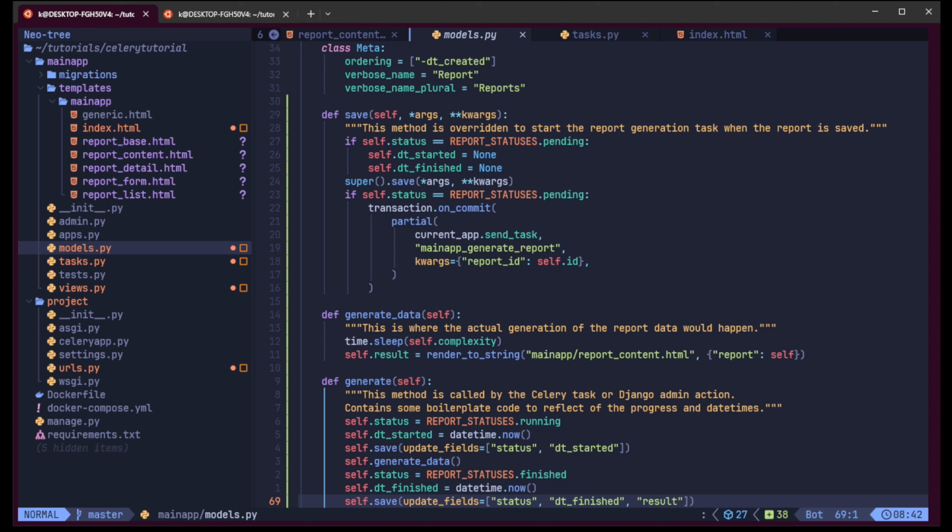Current app send task. This is a Celery method to send a task to the queue. The task name is main app generate report. It passes the report ID as an argument. Generate data method simulates the actual report generation. It uses time.sleep to mimic a time-consuming process. Report content is generated using a template.